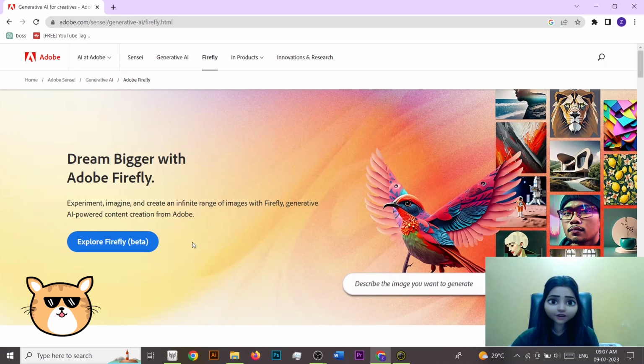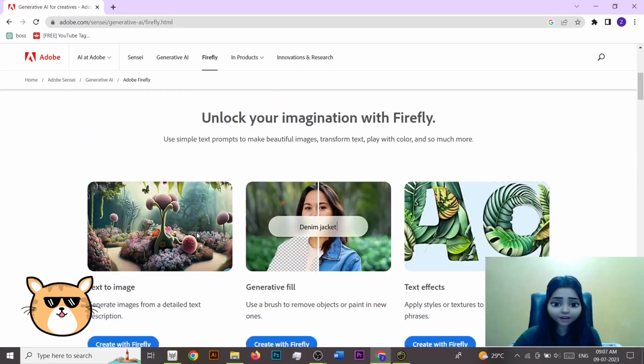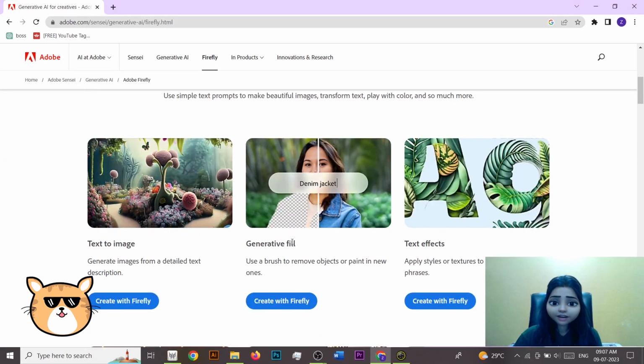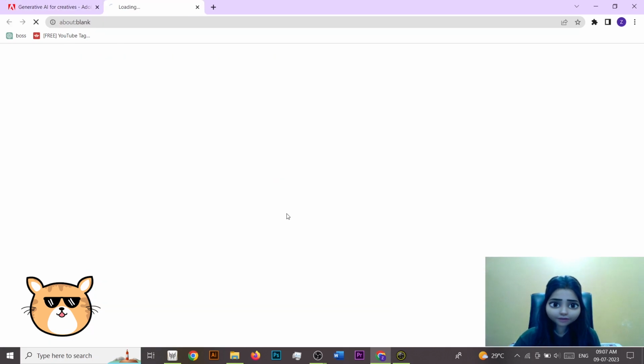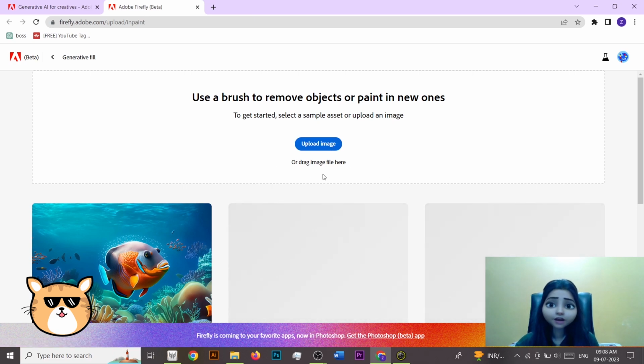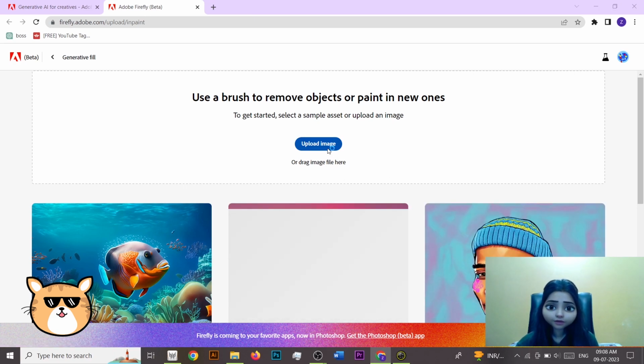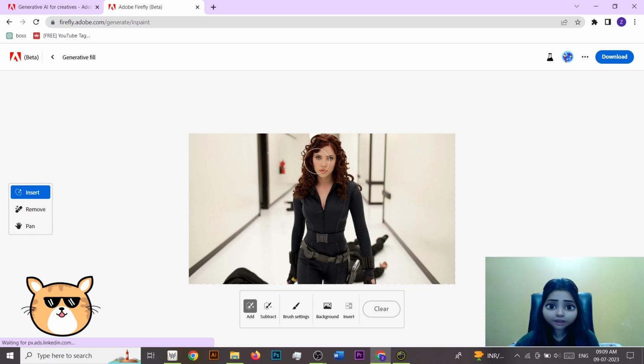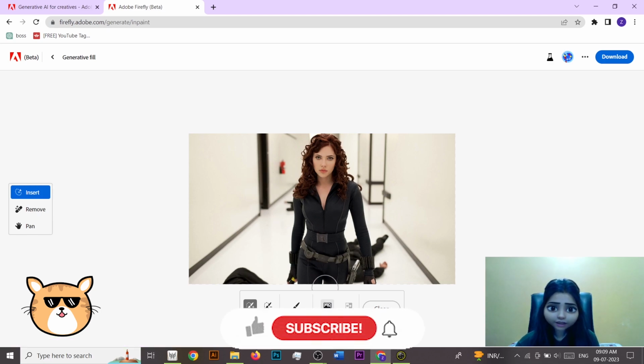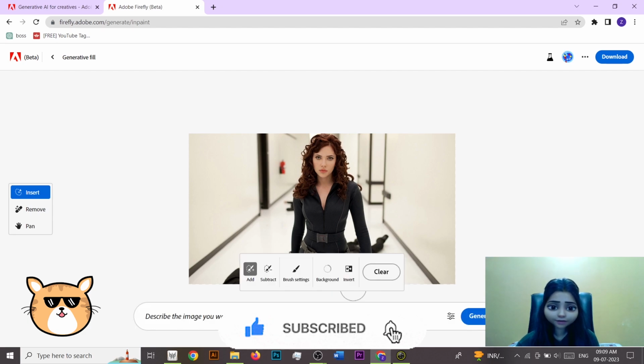So in today's video, we are going to talk about the Generative Fill feature that Adobe Firefly recently introduced. So let's get started. So here you have to upload your photo. So here you can see that the photo got uploaded. Now what we can do first is we can change the background. So here you can see there are so many abnormalities in the background, right? So let's try to tweak it.